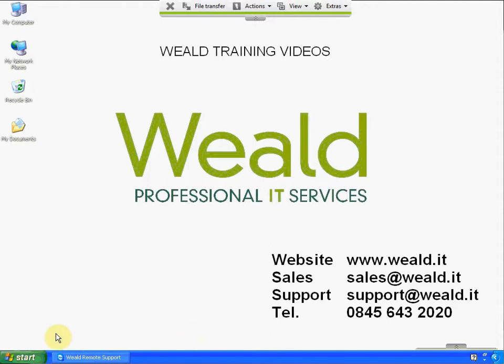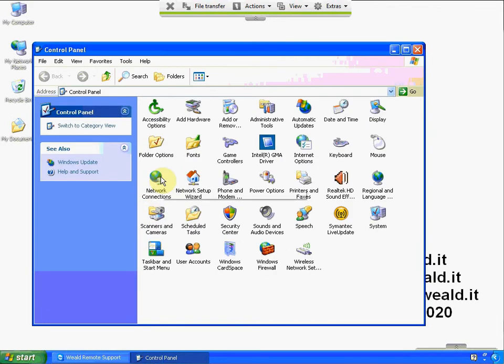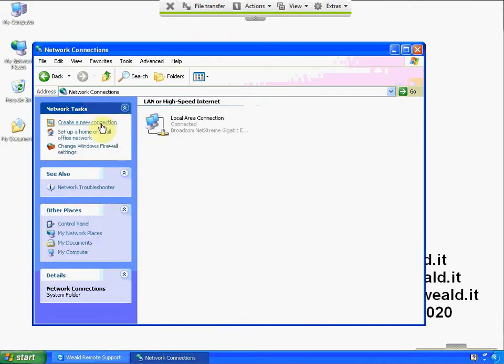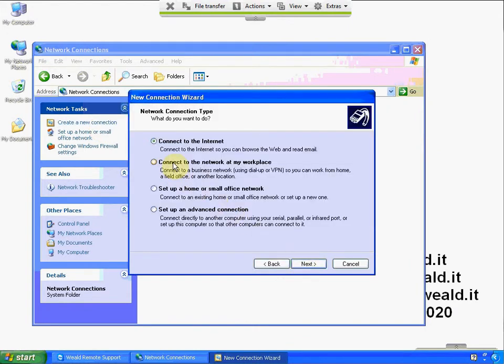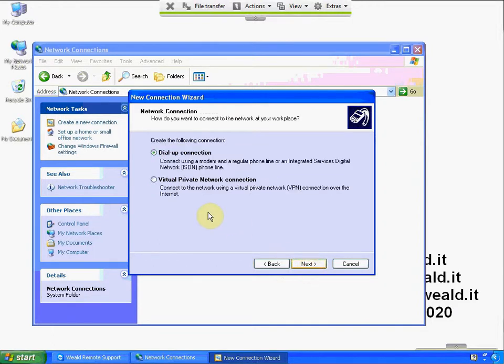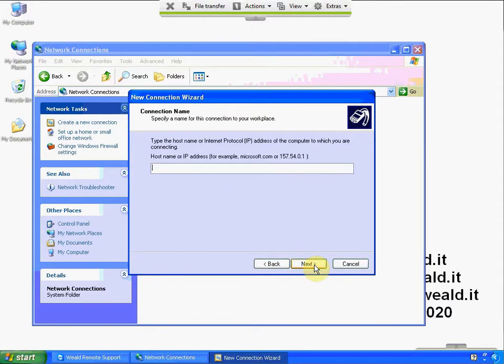Once you've got that, go to the Start menu, Control Panel, Network Connections, select Create a New Connection, select Next, connect to a network in my workplace, Next, Virtual Private Network Connection, and then select Next. The company name is up to yourself, it's just a description name, so for example just select Work, then select Next.